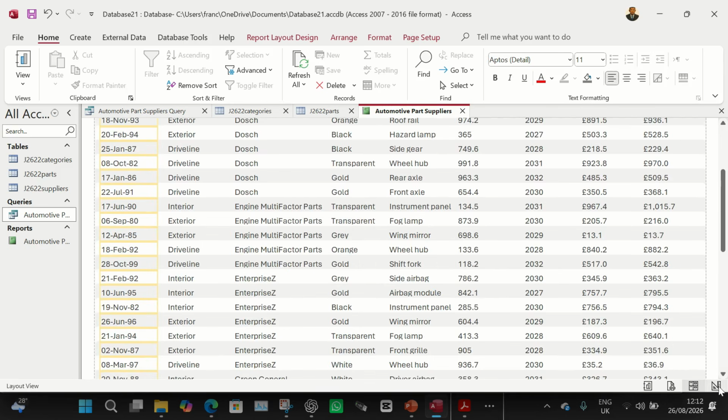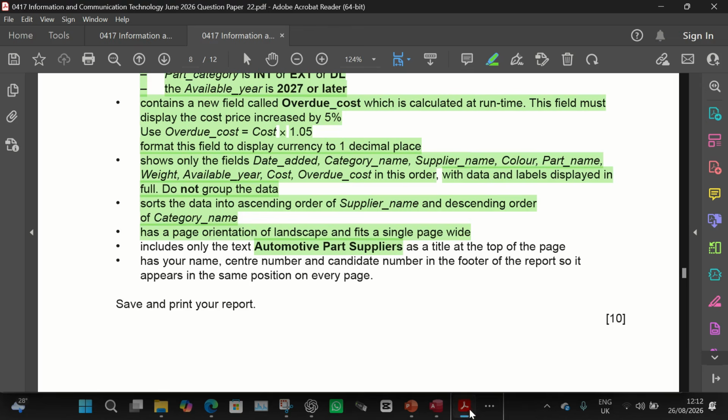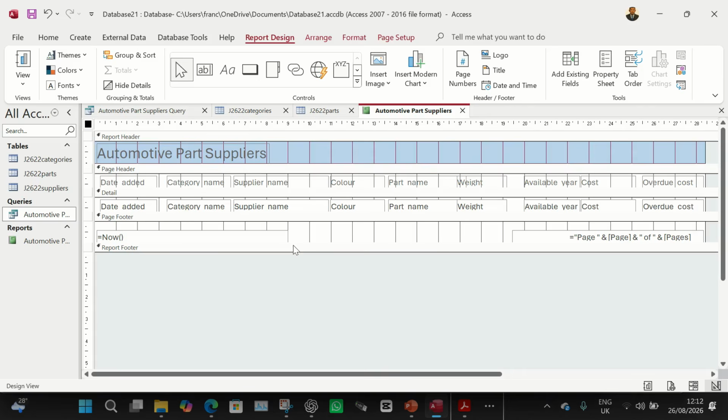All I need to do now is add my details. Yes, have your name, serial number, and candidate number in the footer of the report, so it appears in the same position on every page. So I go back to my report, take this out. Pick the label tool, not the text tool, please, label. Come here, put my name.